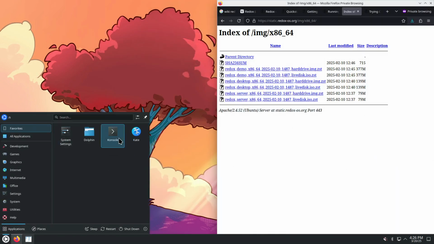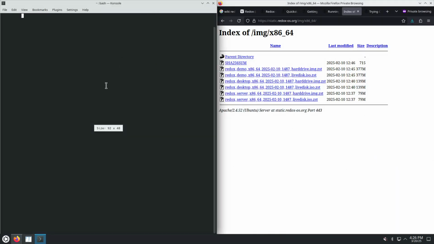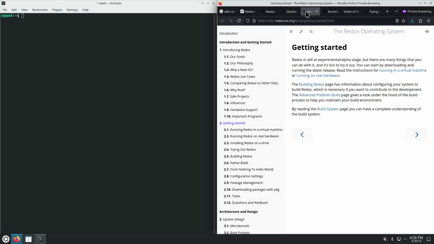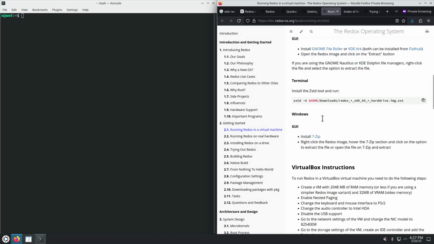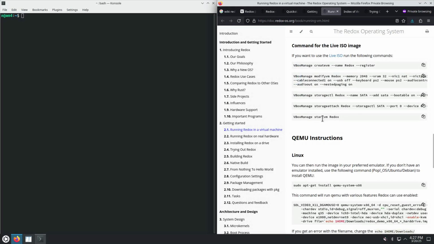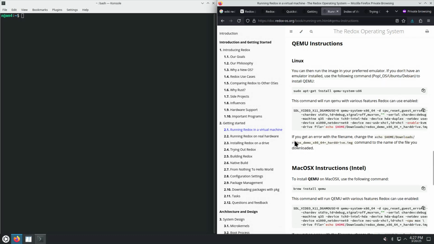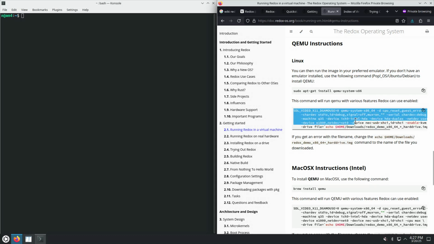We'll need a terminal. Okay, so we have instructions for VirtualBox, which is virtualization software, and I'm going to use QEMU. I already have QEMU, KVM, Virt Manager, etc. installed on my computer. And the command line that should hopefully work just like that is this huge one.